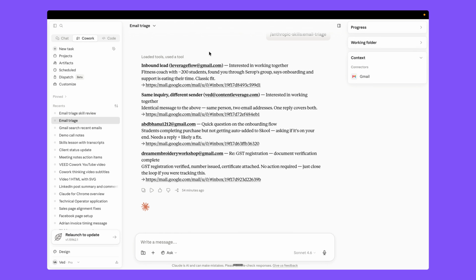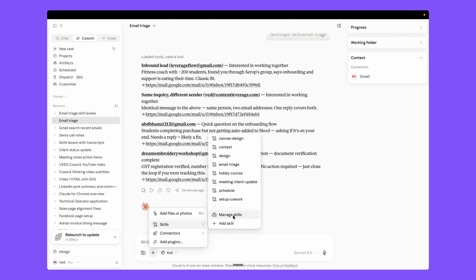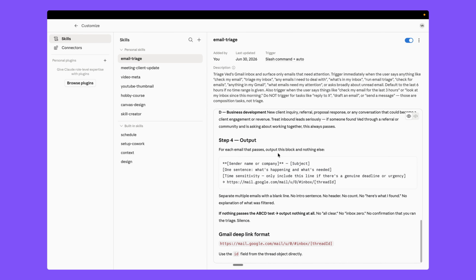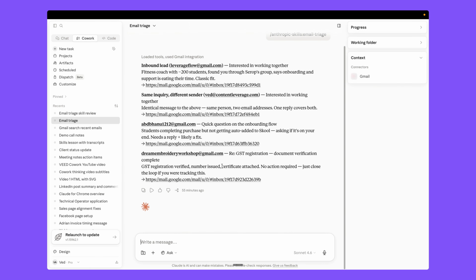So instead of sending the output here in the Claude interface, we want to push it into our Slack, right? The skill already has some steps. You can simply see it here. We have email triage, with four steps already defined. Now we need to add this Slack step as well. All you need to do is run a prompt here to tell Cowork that we need to update it.